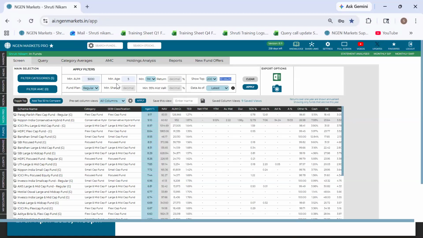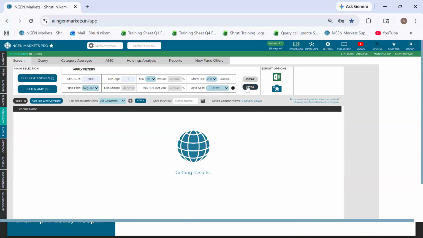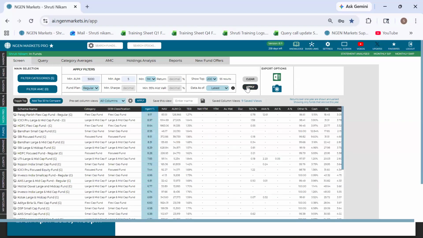And after applying these three parameters, I will just click on this apply icon. Now you can see when we have applied these three parameters, we have found 55 such results on our screen. Now here we will select one fund from each of the categories.